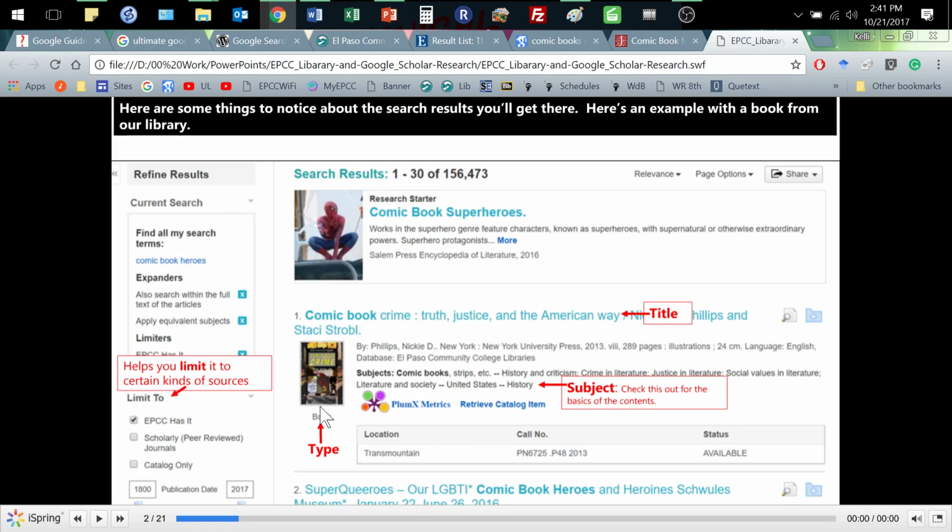Remember to avoid book reviews. Those are someone else talking about the book. You want to be able to read it yourself. There'll also be academic journals, of course, ebooks, videos, recordings, things like that. We'll look at a few of those later.